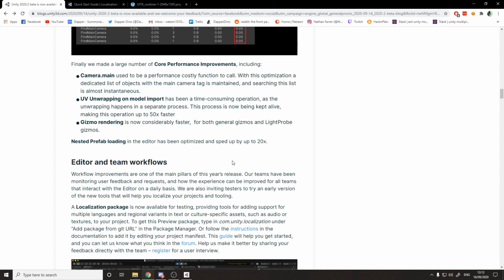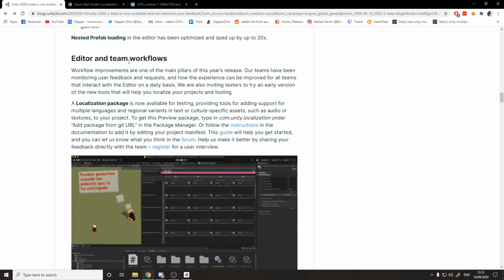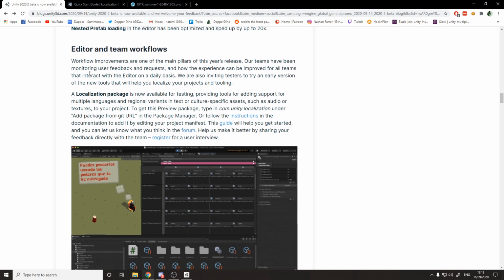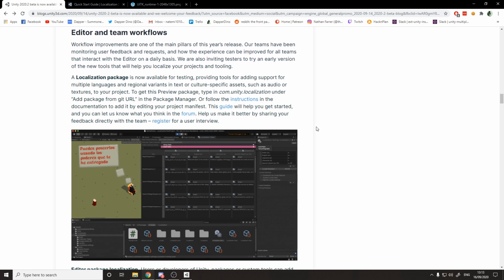Now this next one is something I'm definitely interested in, which is the editor and team workflow. So one of the things is the localization package. If you don't know what localization is, it's the form of adding support for multiple languages into your game. And usually you'd have to use some third-party asset or make your own, but now Unity has made their own and it looks really good.